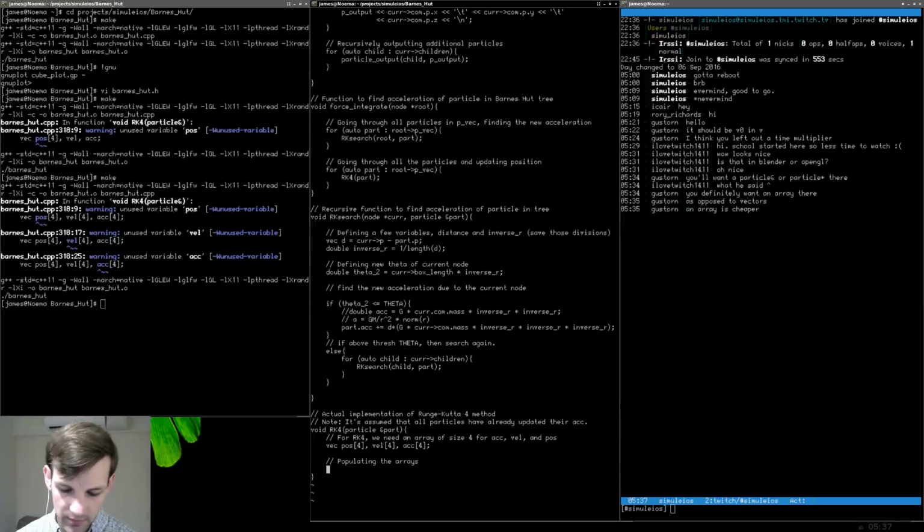So we're going to say P naught, so P of 0. Position of 0 is going to be equal to particle, and I think it's just going to be dot P. Good. Then we're going to say velocity of 0 is going to be equal to particle dot velocity. And acceleration of 0 is going to be equal to particle dot acceleration.